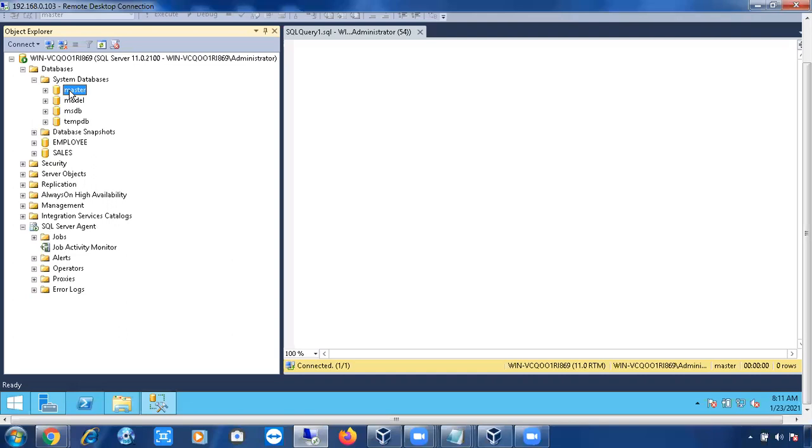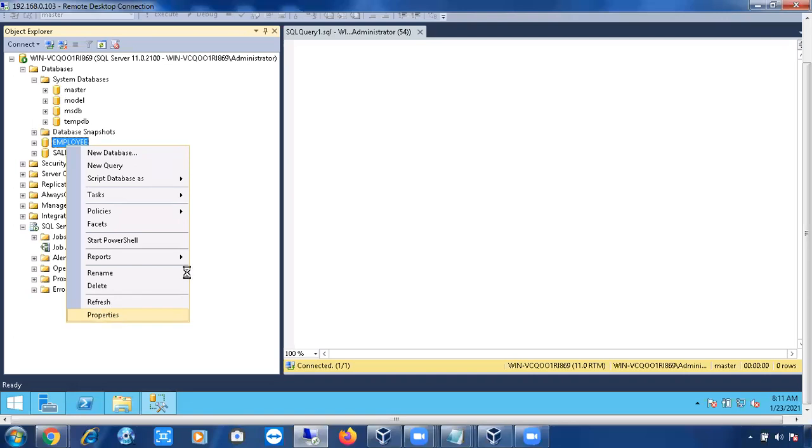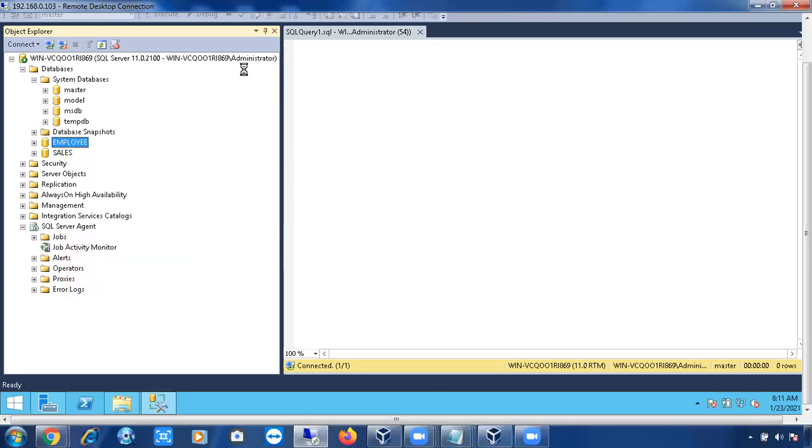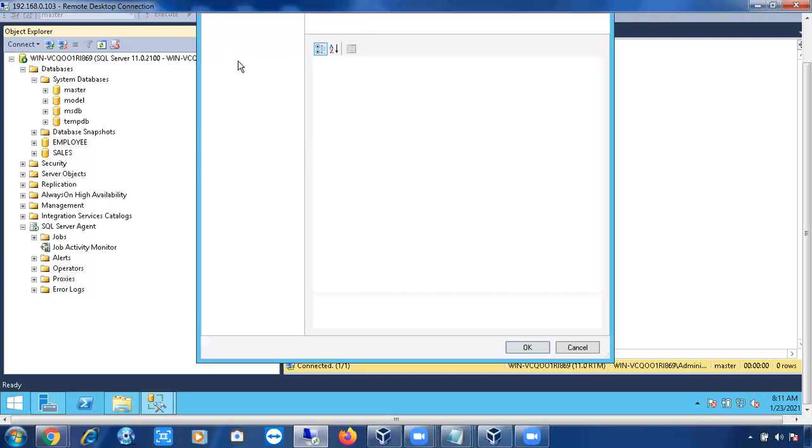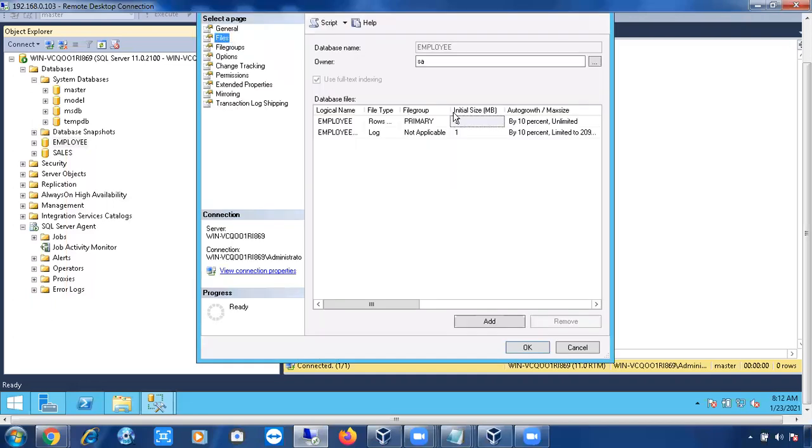What things will be contained in the master database? All the supported files of other system databases and other user databases paths will be found in the master database. All other system databases, all other user databases paths means what? Say for example, if you go to employee database, if you see here data file path and log file path, you can see one path, right? This path will be stored in the master database.